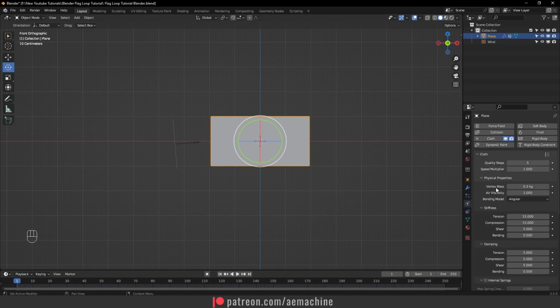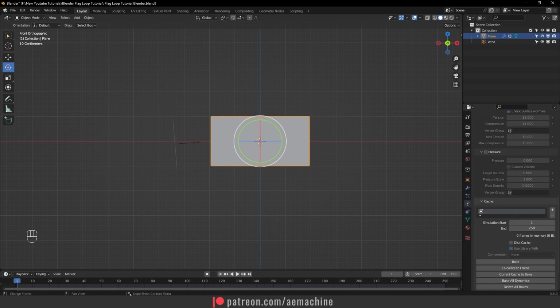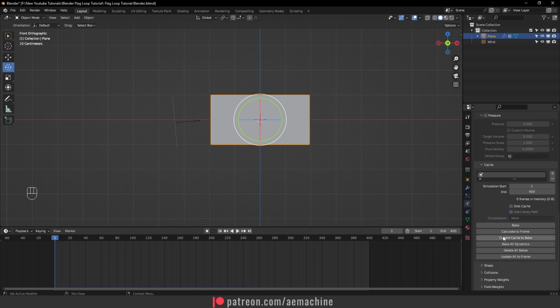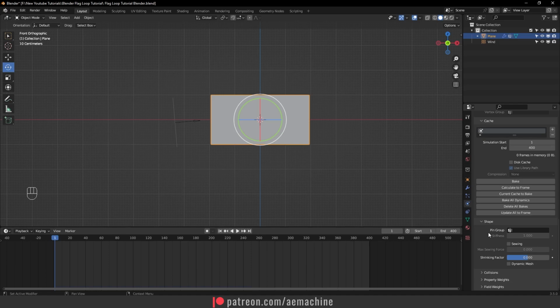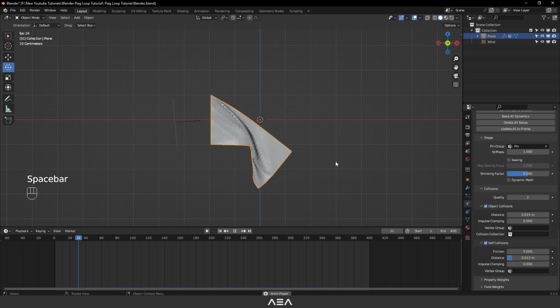Then select this plane and go to physics properties and add a cloth, and I will go with the default settings. Just go to cache, and I'm gonna also give an end of 400, so we have 400 frames like this. I'm also typing 400 for the cache end like this, and let's open the shape and give a pin group of pin like that, so it will attach to this pin. And I'm gonna go to collision and then enable the self collision. Okay, now if you press spacebar, you will get this cloth simulation like that.